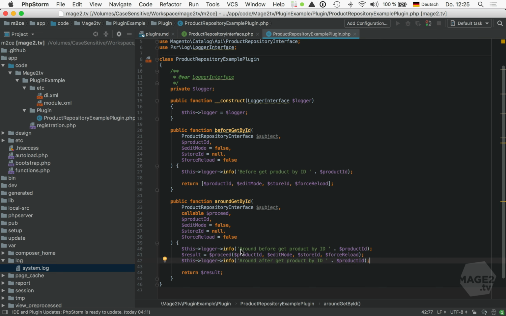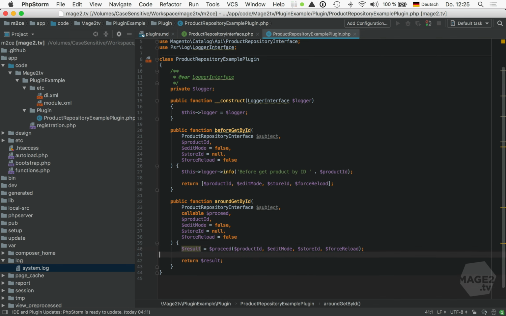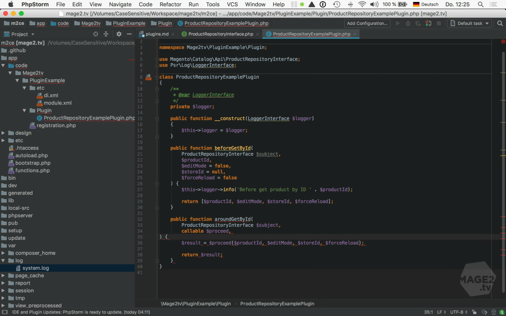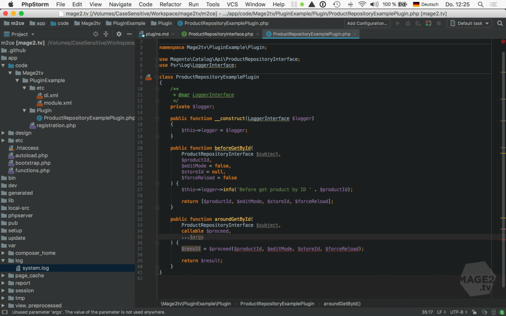If the around plugin doesn't require access to the original method arguments, so here we're using product ID, but if I get rid of these, in that case, we can write the plugin in a slightly more upgradable manner using variadic arguments. So I'll remove all the original arguments and use ...$args to receive all arguments in an array, and to pass them on, we'll use the splat operator. Now, if getById is upgraded in a future version of Magento and additional optional arguments are added, our plugin doesn't need to be updated. It'll just continue to work.